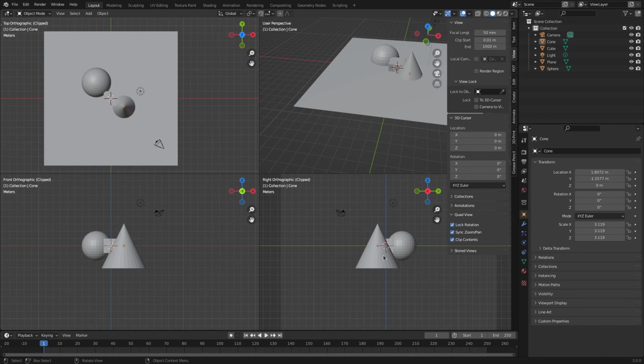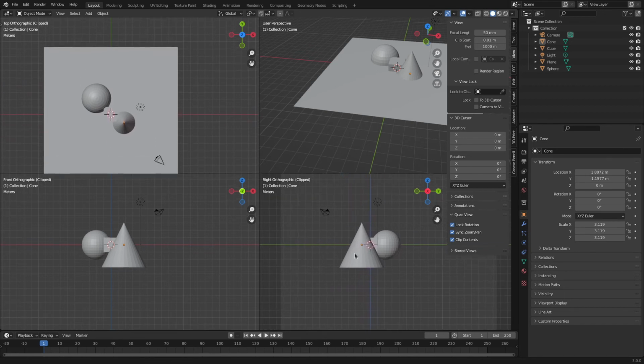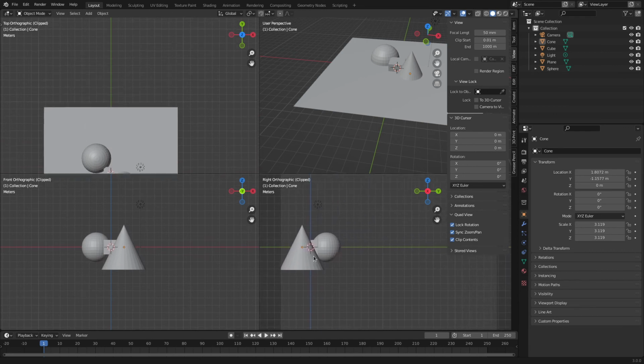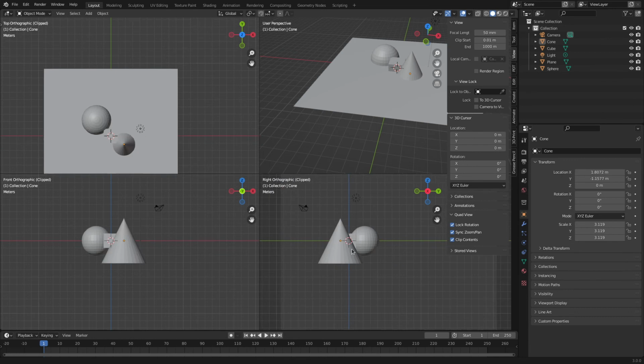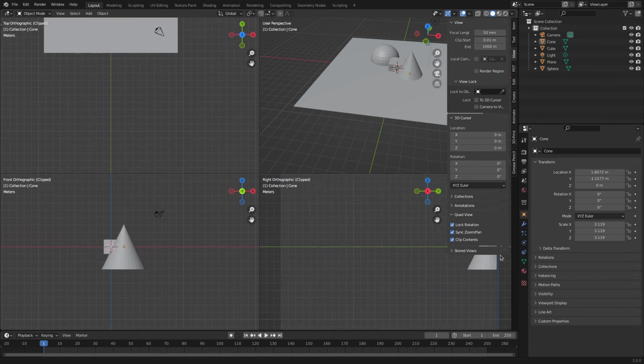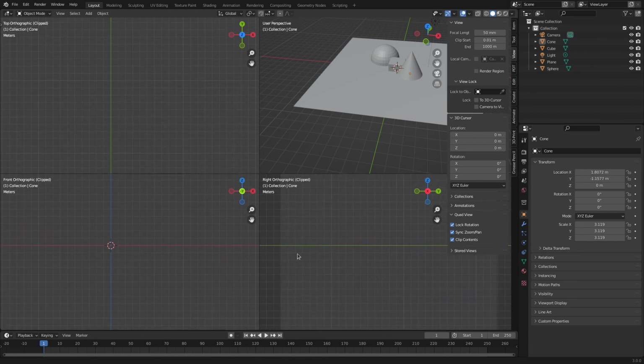So let's really quickly clip this one, and we will see the front view begin to clip from the front and back to the back. Likewise, if we go the other way, it starts from the back and comes in towards the front.